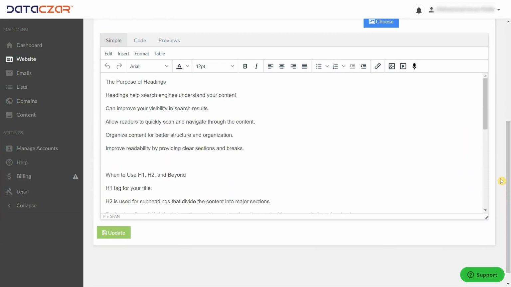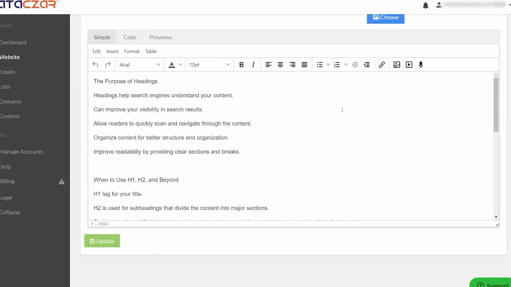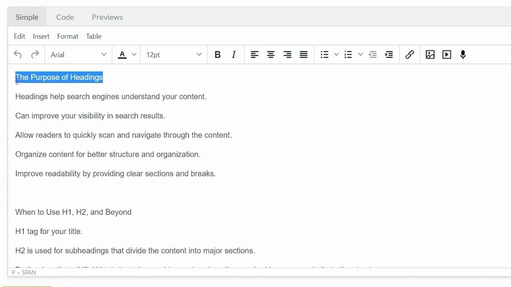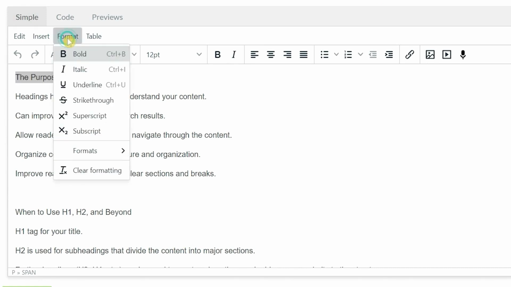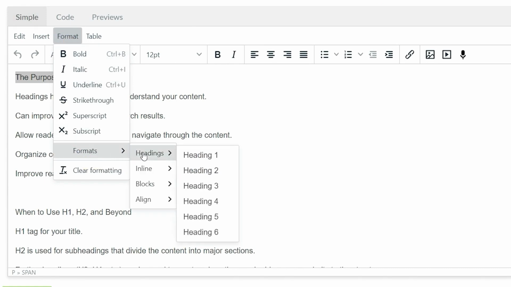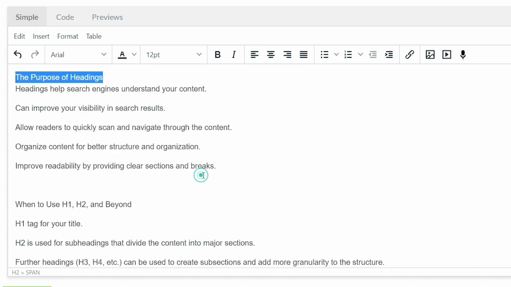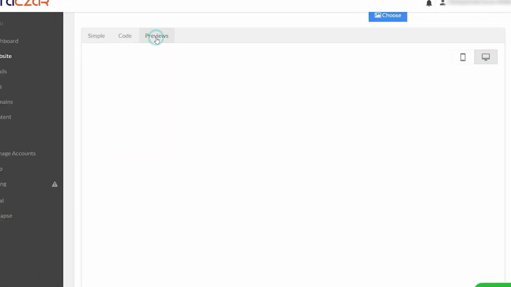To start, since the title of this post already has an H1 heading, let's format all these subheadings as H2. Use your mouse to drag and highlight the text you would like to format. On the Editor toolbar, select Format, and then choose Headings followed by H2 from the drop-down menus. If you would like to see the changes, simply select the Previews option.